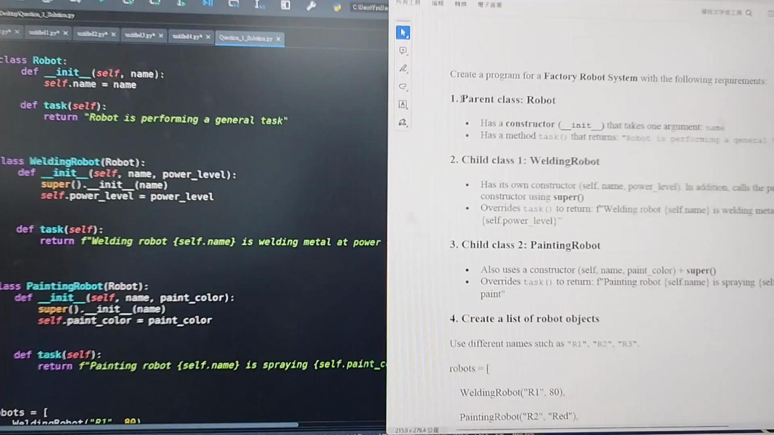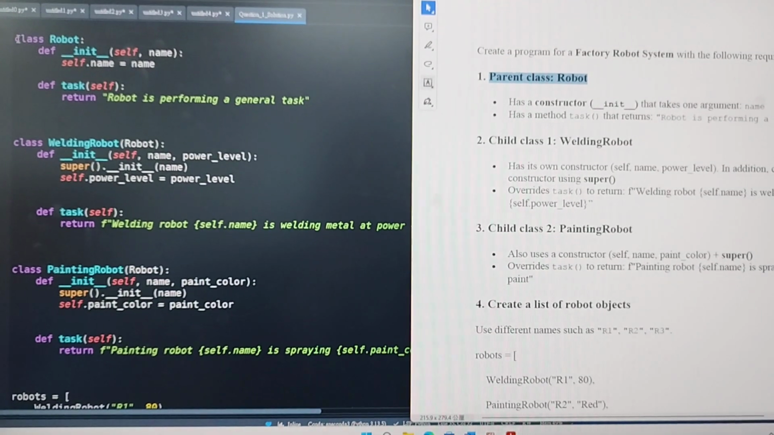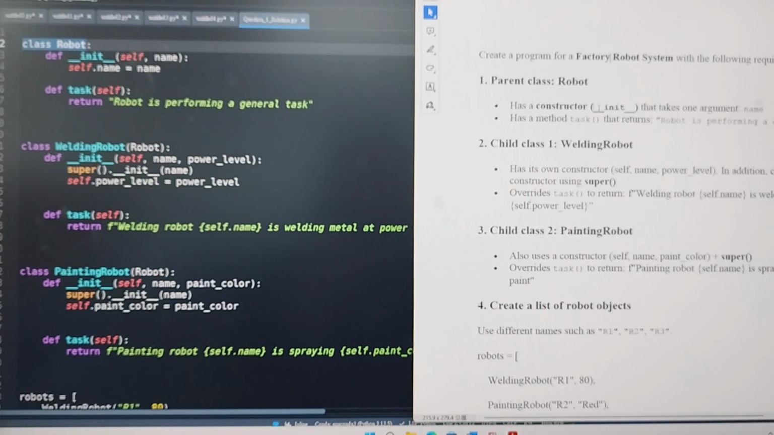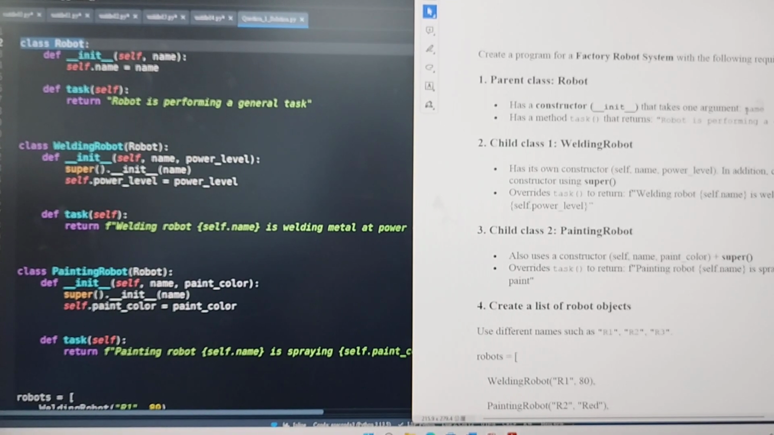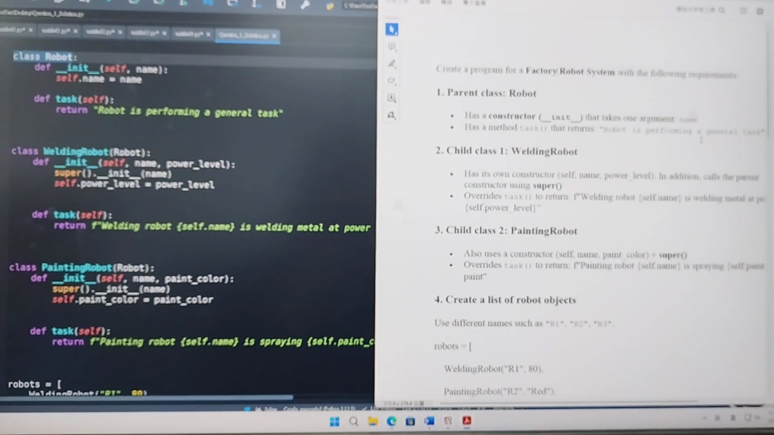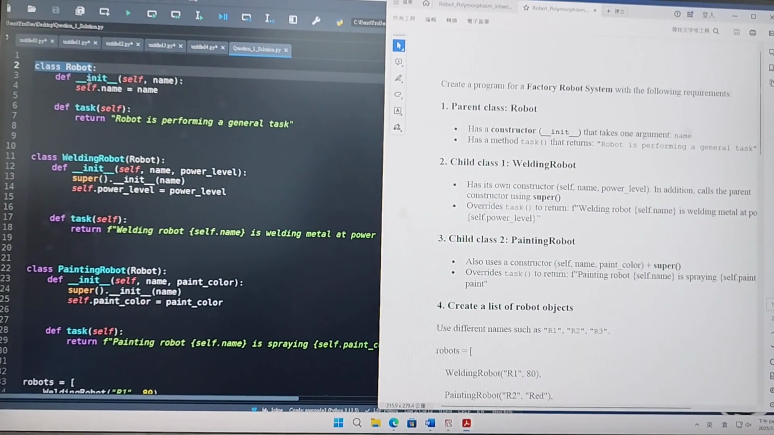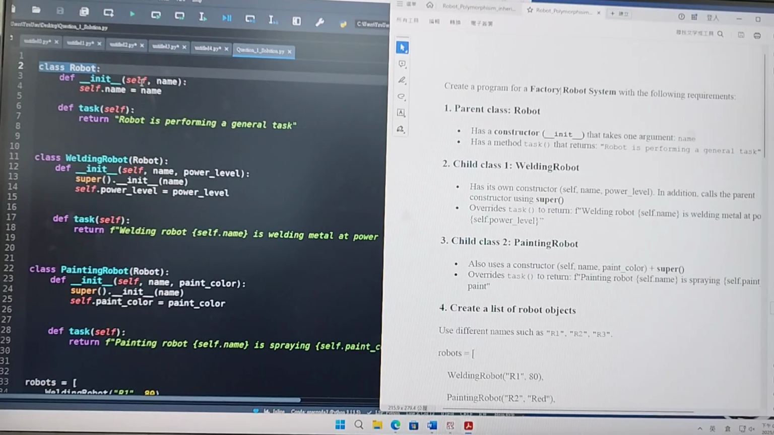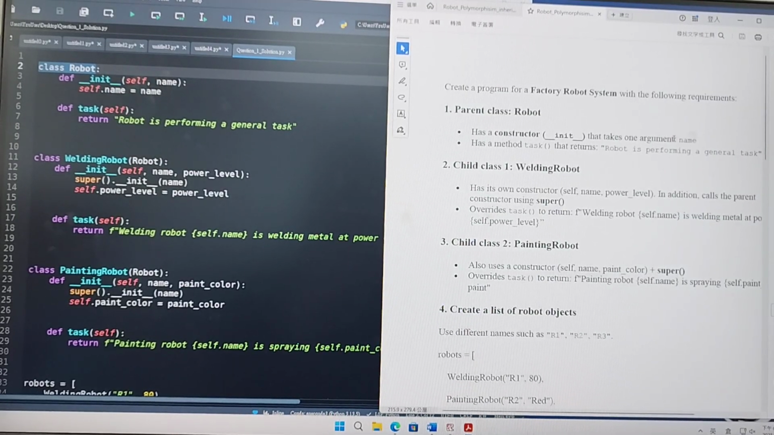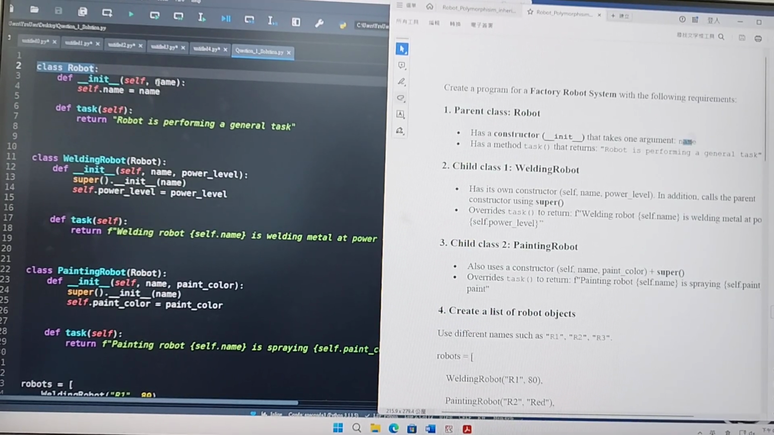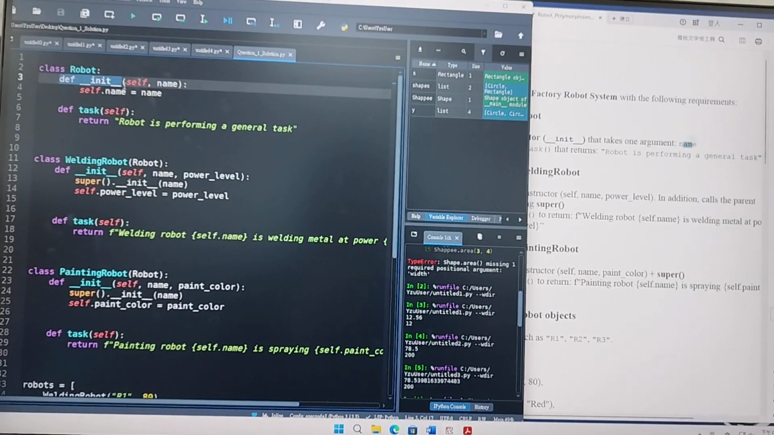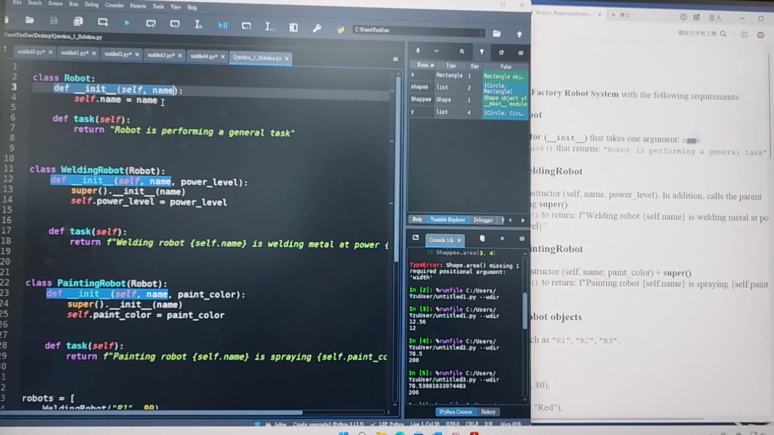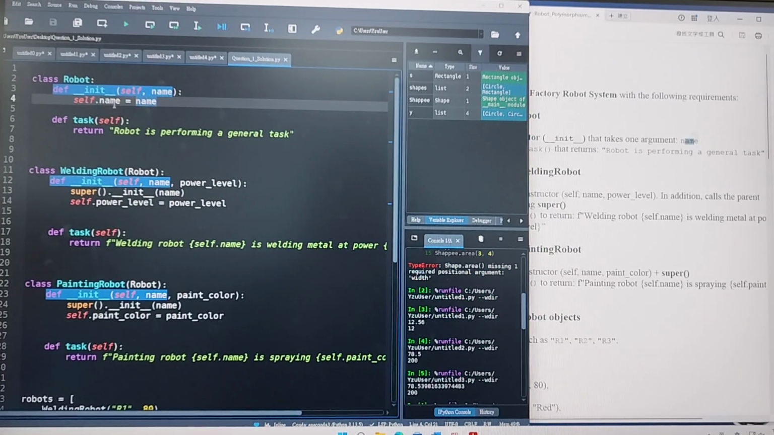Class number 1, parent class Robot. Then we have a constructor in it that takes one argument, name. So we define a constructor, __init__(self, name). Only one name, you can see here. The parent class has only one constructor that takes one argument, name, and we assign this name to the object.